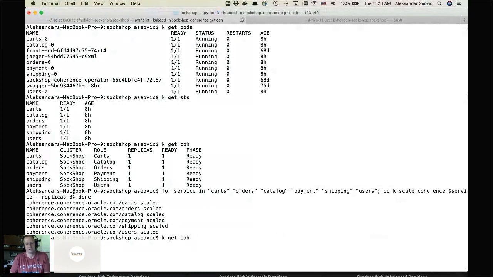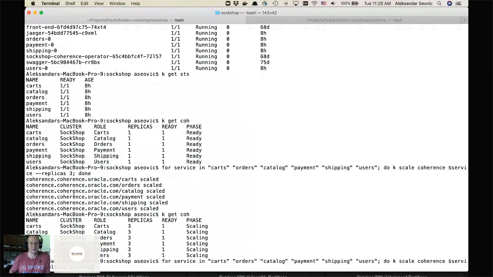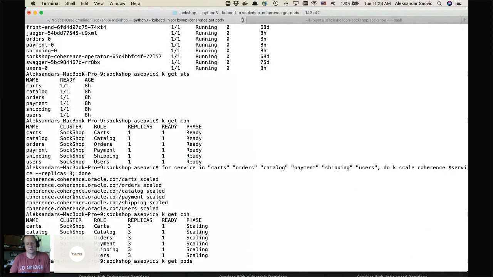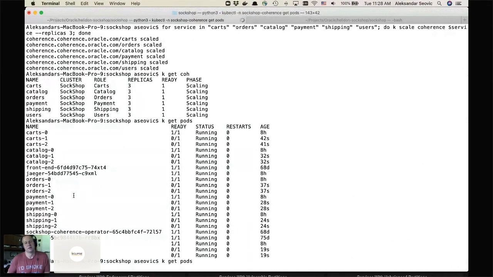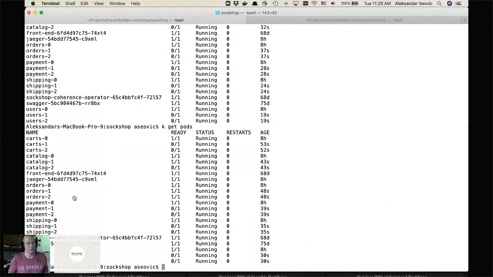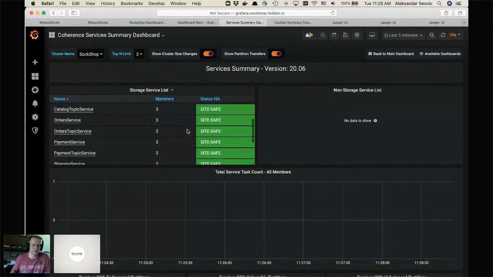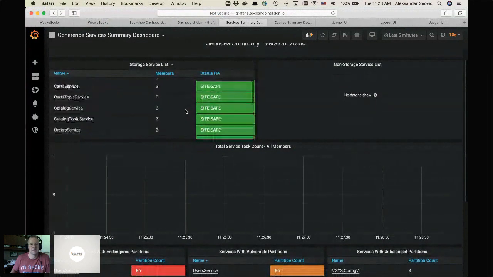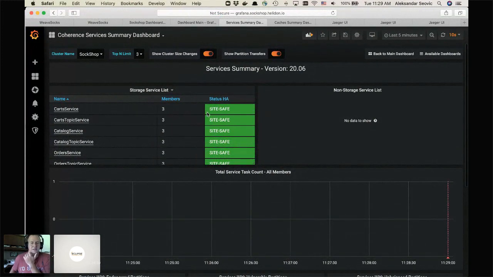Okay, so if we look at Coherence deployments, we should see that now we have 3 replicas for each. Only 1 is ready. If we look at the pods, we'll see that they're starting up, and in a minute or so, they should all be started. And while we are waiting for that, let's go back here. So you can see that for some services, now we see that there are 3 members, and almost all the services are converting from 1 to 3 members, and they're marking their status HA site safe.